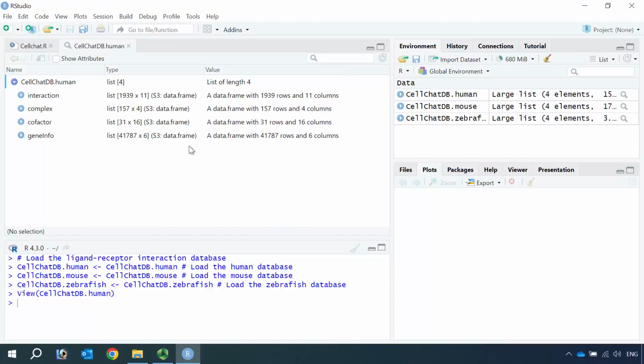You can see the first element is the ligand receptor interactions. The human database has 1,939 ligand receptor interactions. And the second element is the receptor or ligand complex. For the human ligand receptor database, there are 157 ligand receptor pairs that have ligand complex or receptor complex.